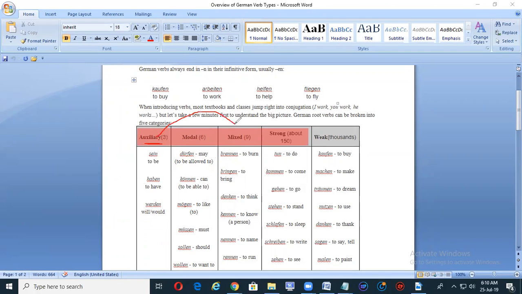So you're going to take one auxiliary verb with one mixed verb, or one auxiliary with a strong verb, or one auxiliary with a weak verb. Anything you take has to fall into one of these three categories. When it does, the reaction from each is going to be a little bit different from the other.